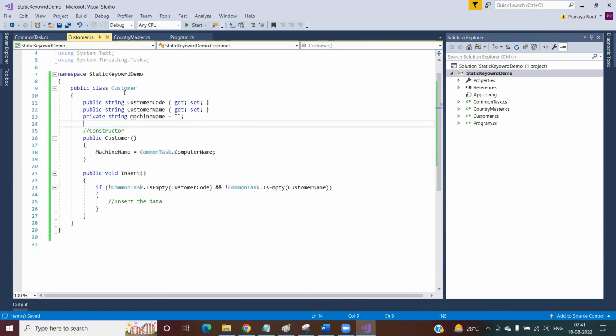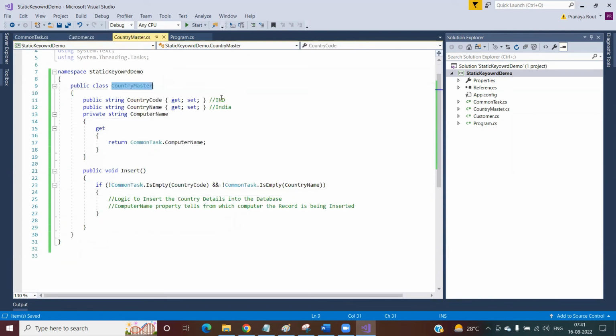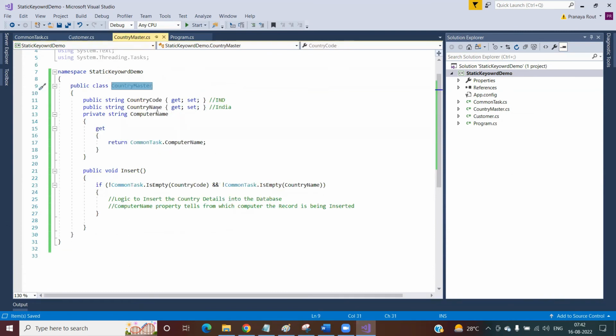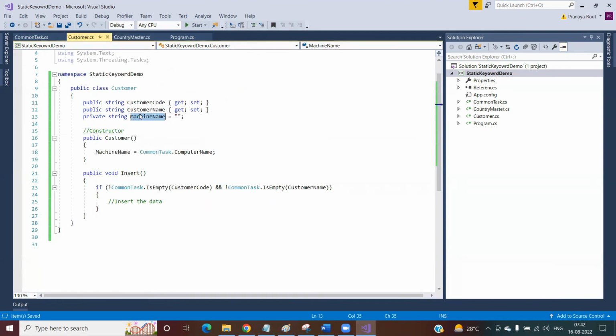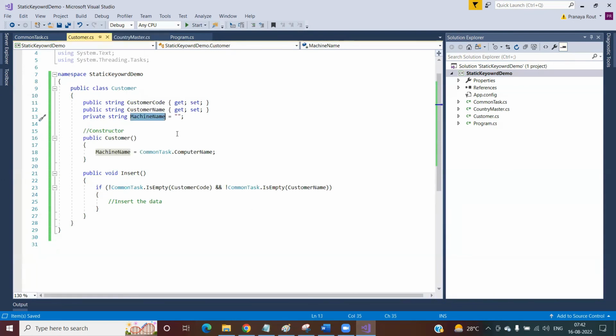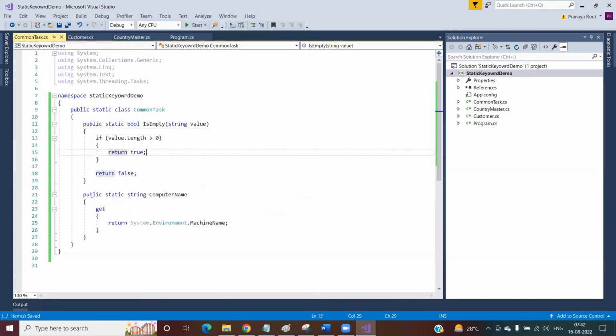So I gave one real-time example. I'm going to insert country master data into my database, and I'm going to insert customer data into my database. The common property in these two classes is the computer name, or machine name. If the computer name is the common property, we should not have to rewrite the same logic; I want to reuse the same logic. Instead of rewriting, I'm going for reusability. So what I've done is put the common logic inside a common text class.